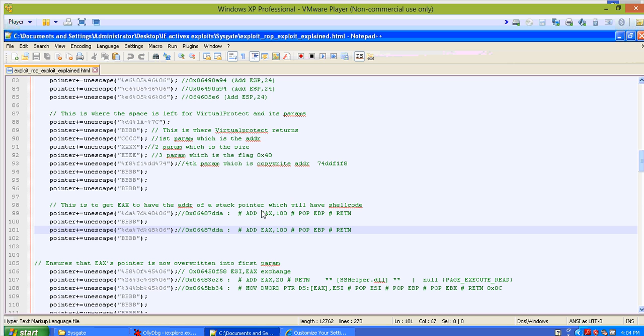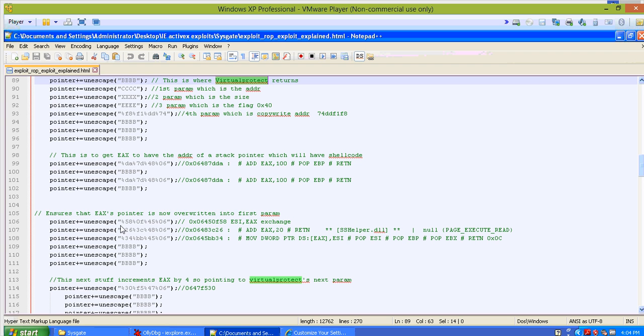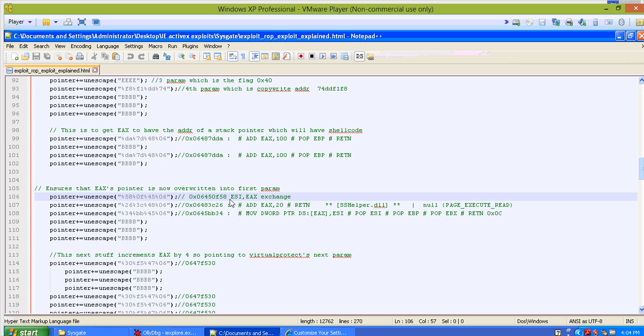So I need that address to be the first parameter over here, to indicate that this is the address that VirtualProtect should make free of the DEP protection. Once that is done, I'm using ROP again to move that EAX pointer, which is now overwritten, into the first parameter. So that's what I'm doing by doing an ESI EAX exchange and then moving it 20 bytes and then finally using this kind of instruction where I put the value of ESI, which now has EAX, and EAX, which was pointing to ESI, to actually override the first parameter.